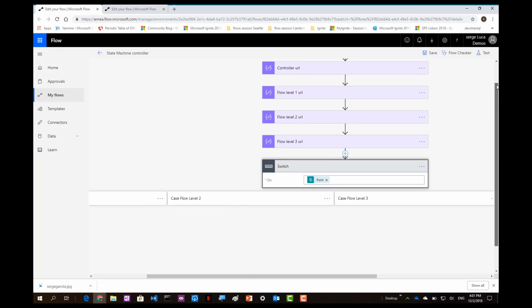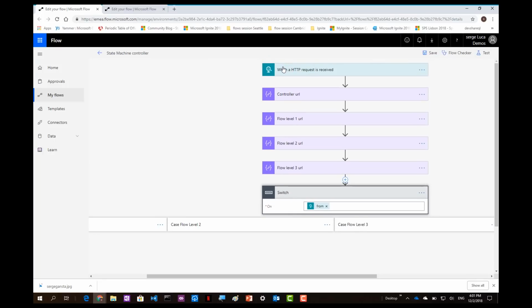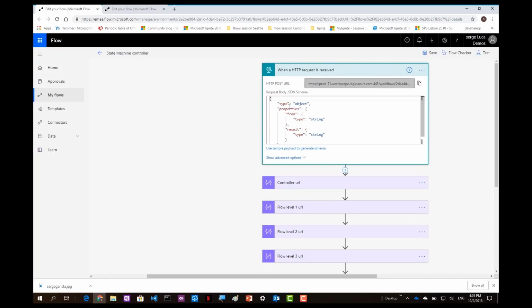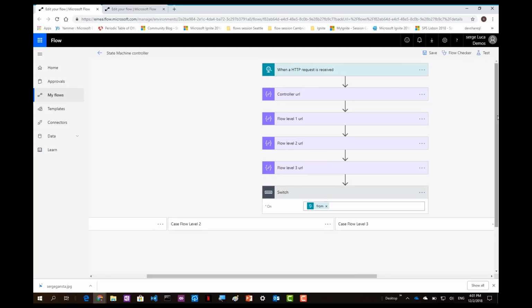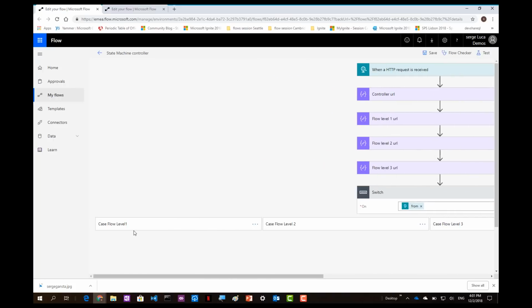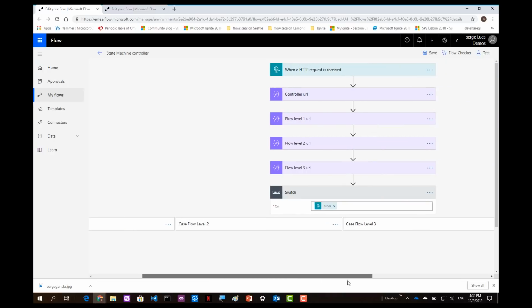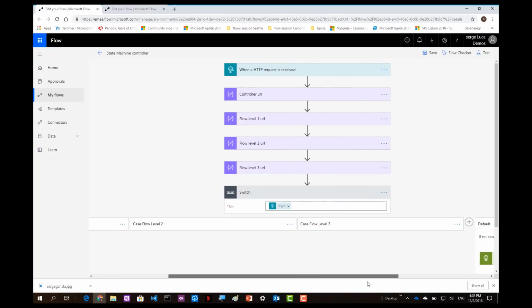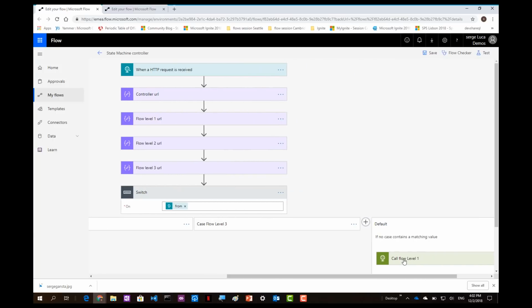So is the controller. It's a service flow. It can receive two parameters, from and result. And basically, we have a big switch. So in the switch, we are going to analyze who is sending a message. So that's the from parameter. And you can get a message from level 1, from level 2, from level 3. Or if you don't get any message, that means you want to start the approval. So in this case, you're going to call level 1. So you're going to start the flow level 1.